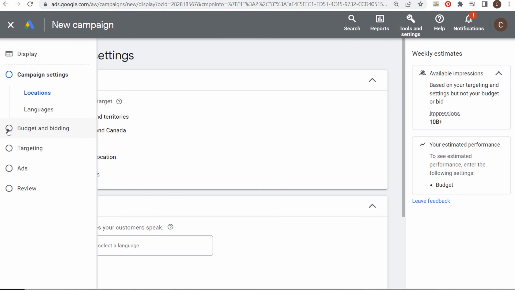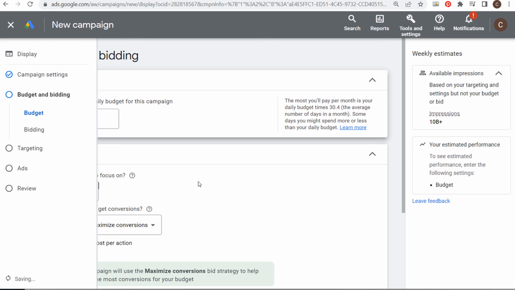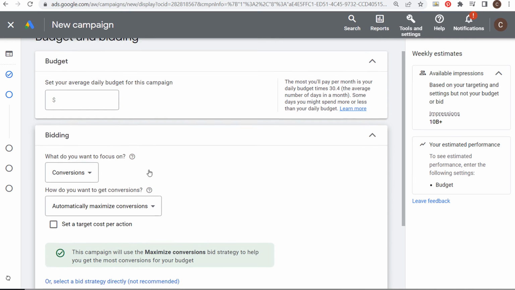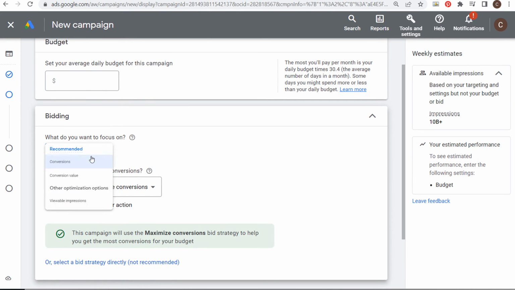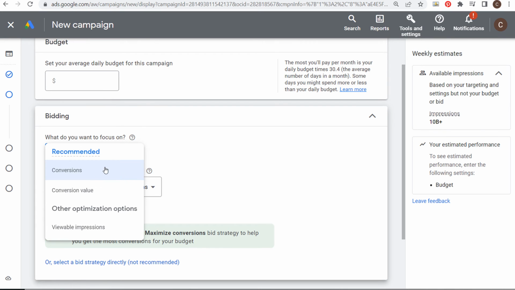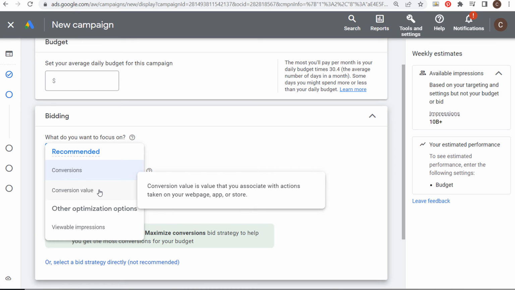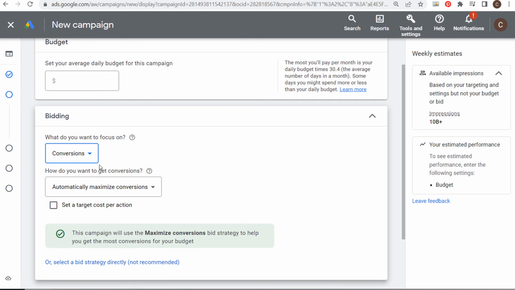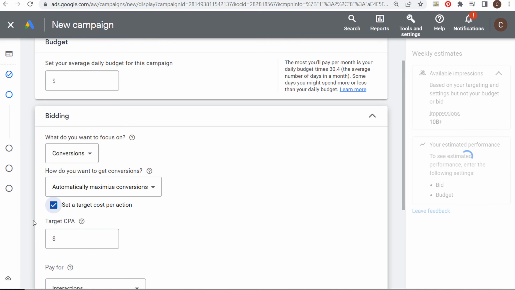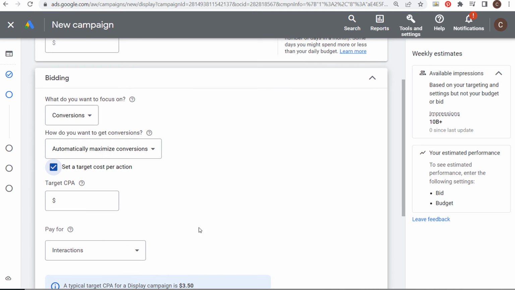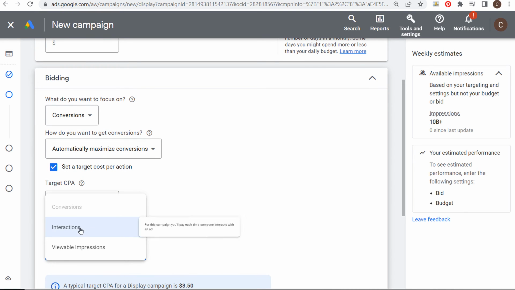And then as we go through our campaign settings, you're going to see budget and bidding. So what we can do is come over here to bidding, and it's going to say, what do you want to focus on? So it's either conversions. So that's if you're counting every single conversion as one, or conversion value if you actually have a value tied in with your conversion. So if you select conversions, it's going to say automatically maximize conversions, which would be the maximize conversions bidding strategy. Once you click set a target cost per action, then you're using the target CPA bidding strategy, and you can set your target CPA here, and you're going to be paying for interactions.